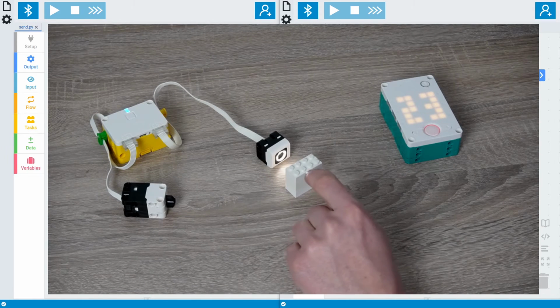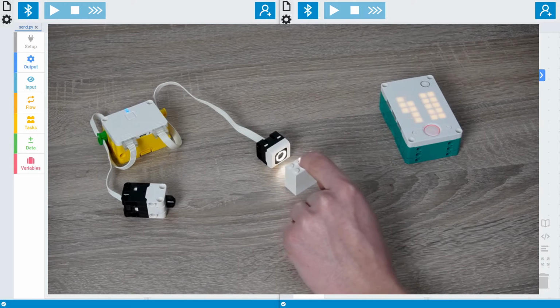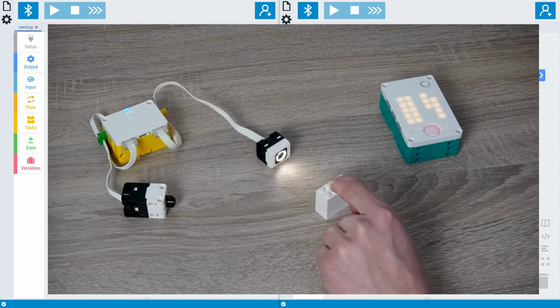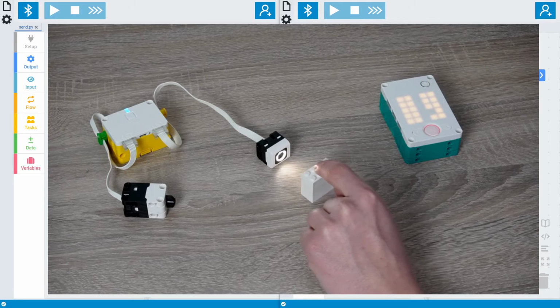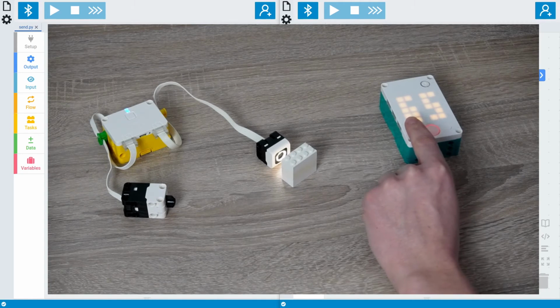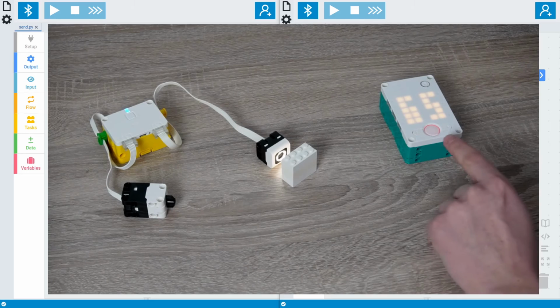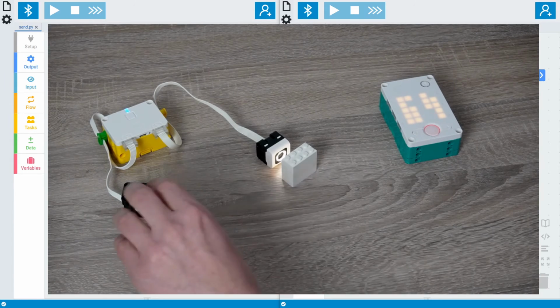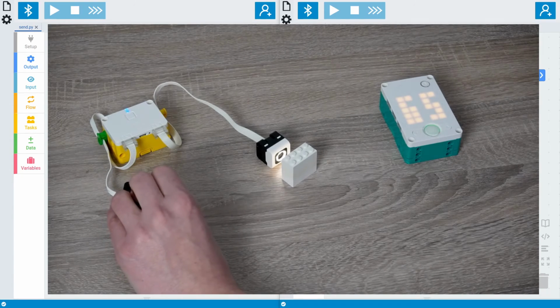So if I change the position of this stack of LEGO bricks, you'll see the reflected light intensity change. Reflection is low when we're far away, and it gets higher as we get closer. And that value is displayed on this matrix display. Likewise, the light is red in this case, but if I press the button, it's going to turn green.